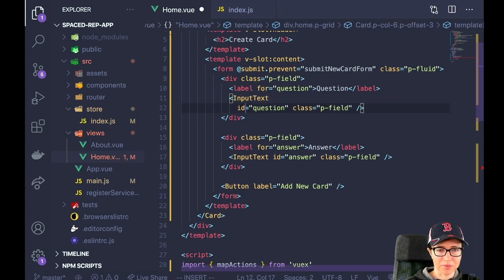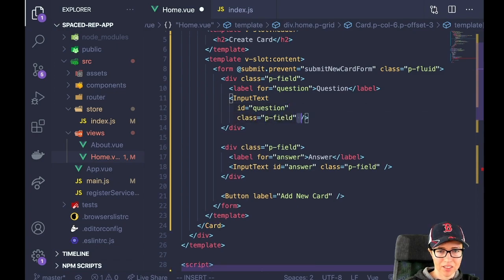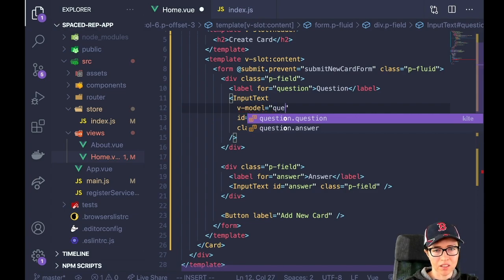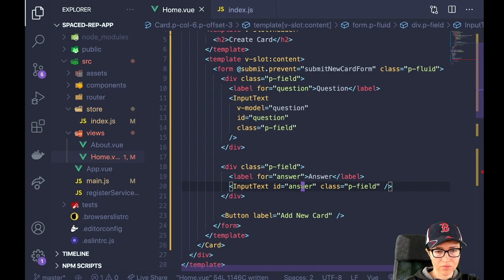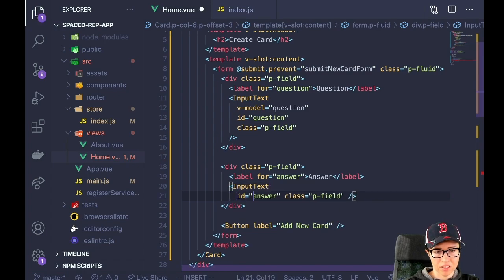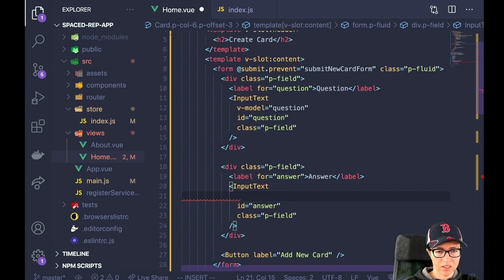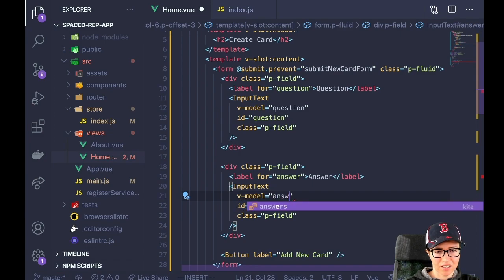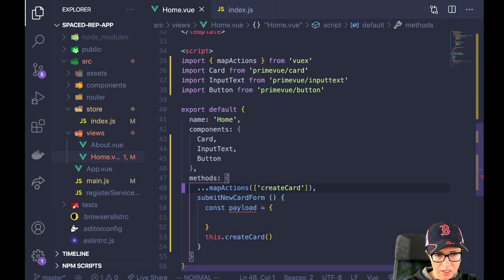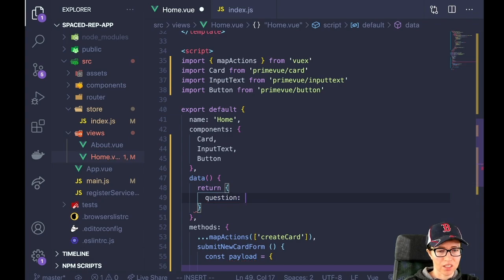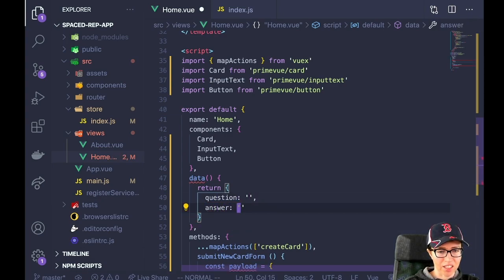Let me clean this up real quick. So okay, v-model, and this will be question, and then this will be v-model answer. Okay, so before methods, let me put a data function here and return an object, and now I can just put question and answer in here. Okay.